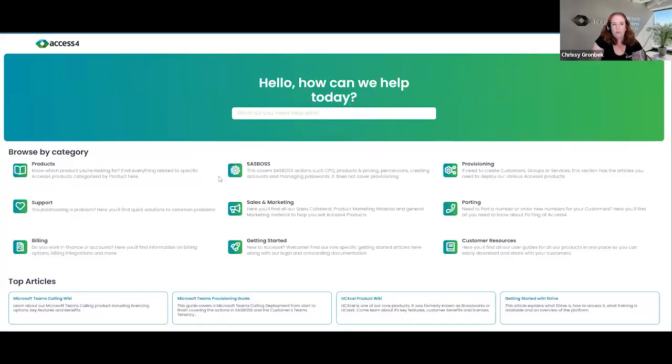Let me start by showing you just how easy it is to search for a particular thing you're after. Right now, let's say I'm interested in the Teams Flex product. I'll use the search bar now to bring that up.